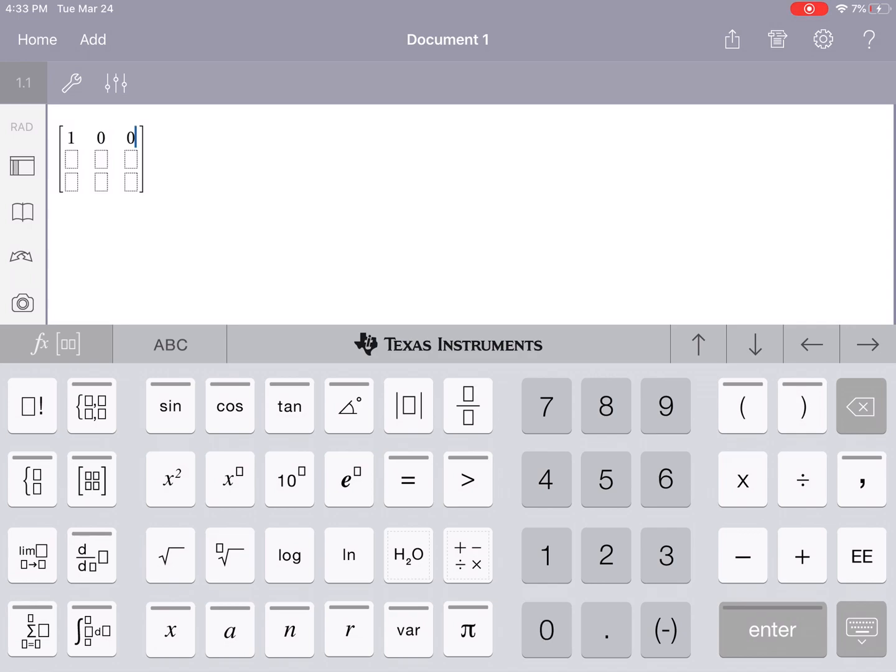Okay, I don't know why I typed another 0. Let's try that again. 101, 210, and then 102. All right, so that's just typing in a matrix on this new app. I was trying to click out.